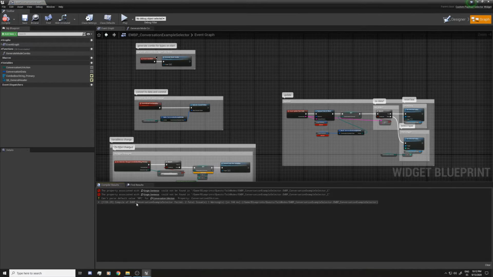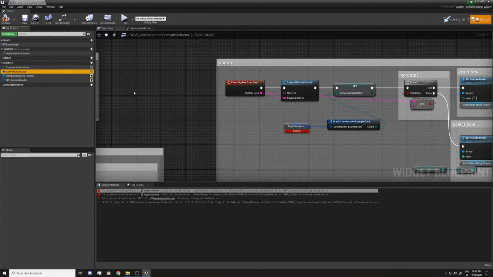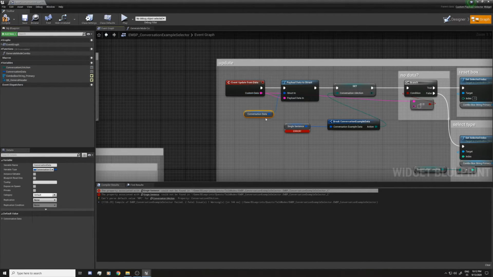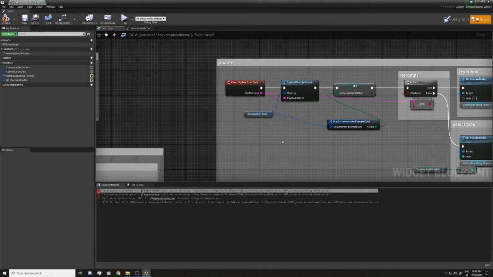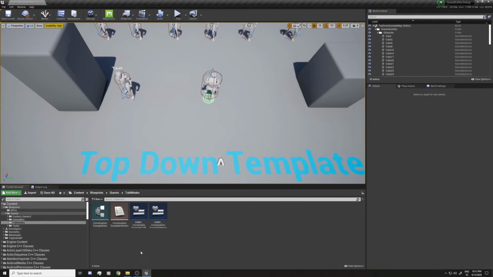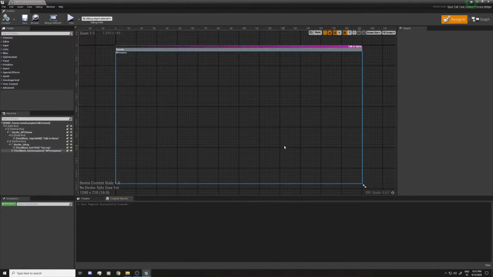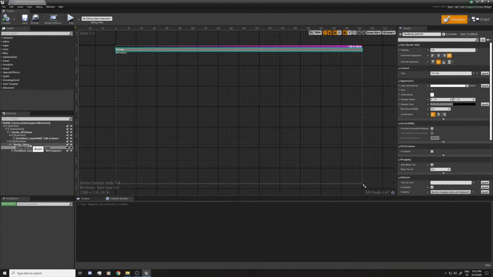So we're gonna compile. Apparently we have to do something else. Oh well, this one changed the name, so we're gonna have to replace the nodes like that, and that's it. Now it works. Compile and save. And for now we're gonna close this one, and in the conversation content we're gonna just show the action.